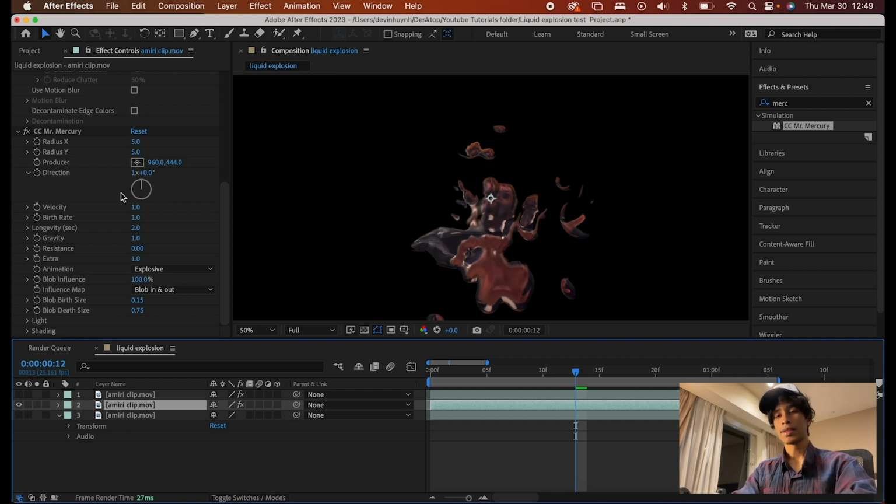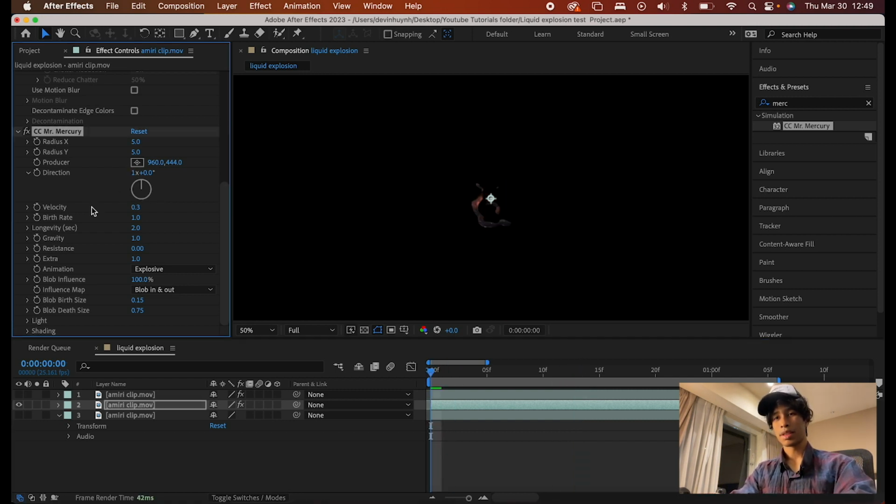What the heck? So what you're basically gonna do right here is come to the very beginning of the clip. We're just going to decrease this velocity to like 0.3, and create a keyframe at the very beginning. Remember, you're at the very beginning.